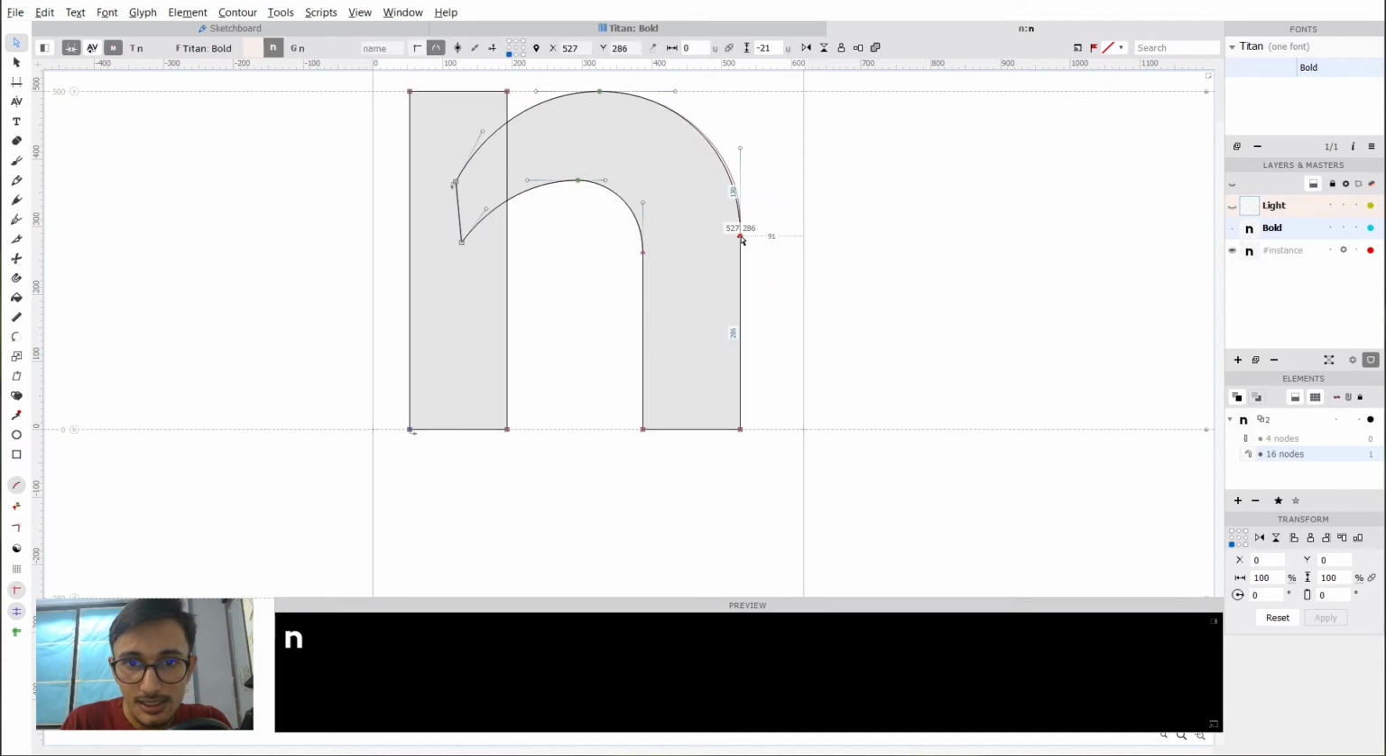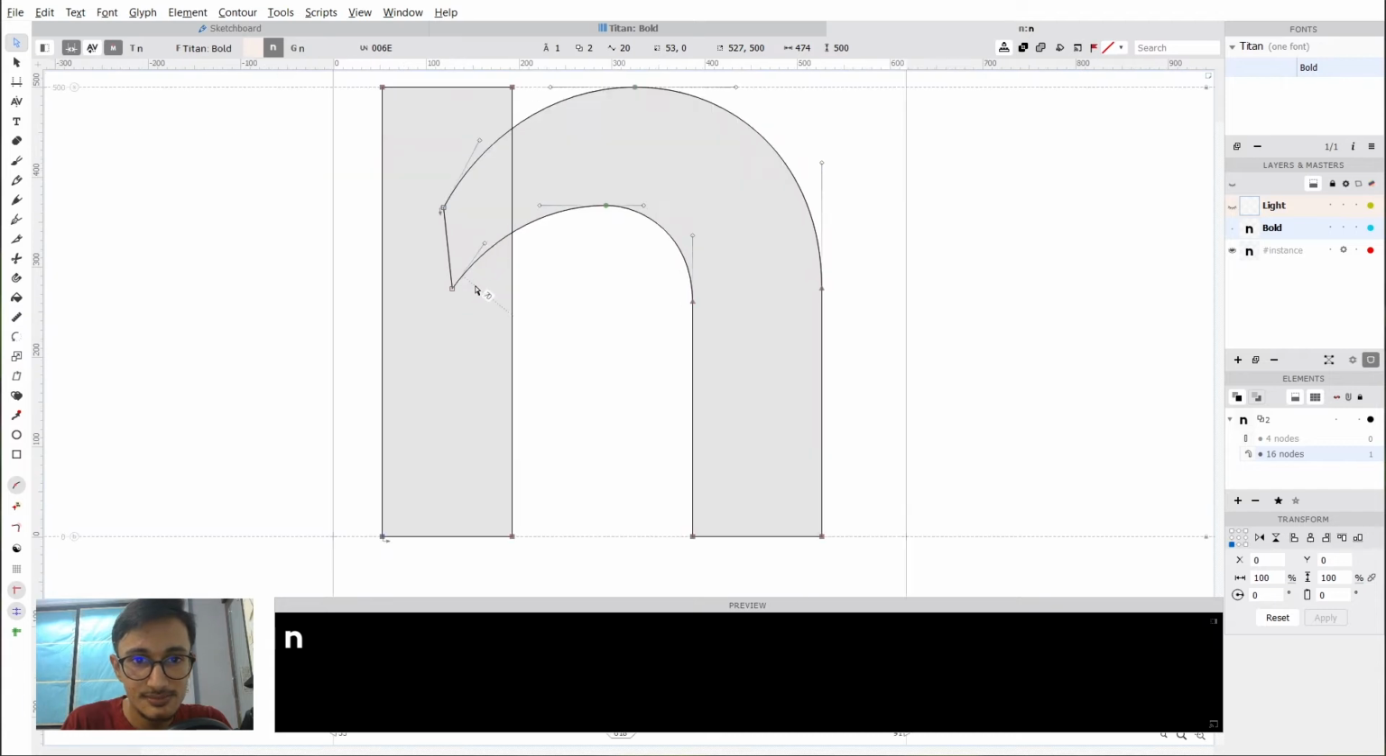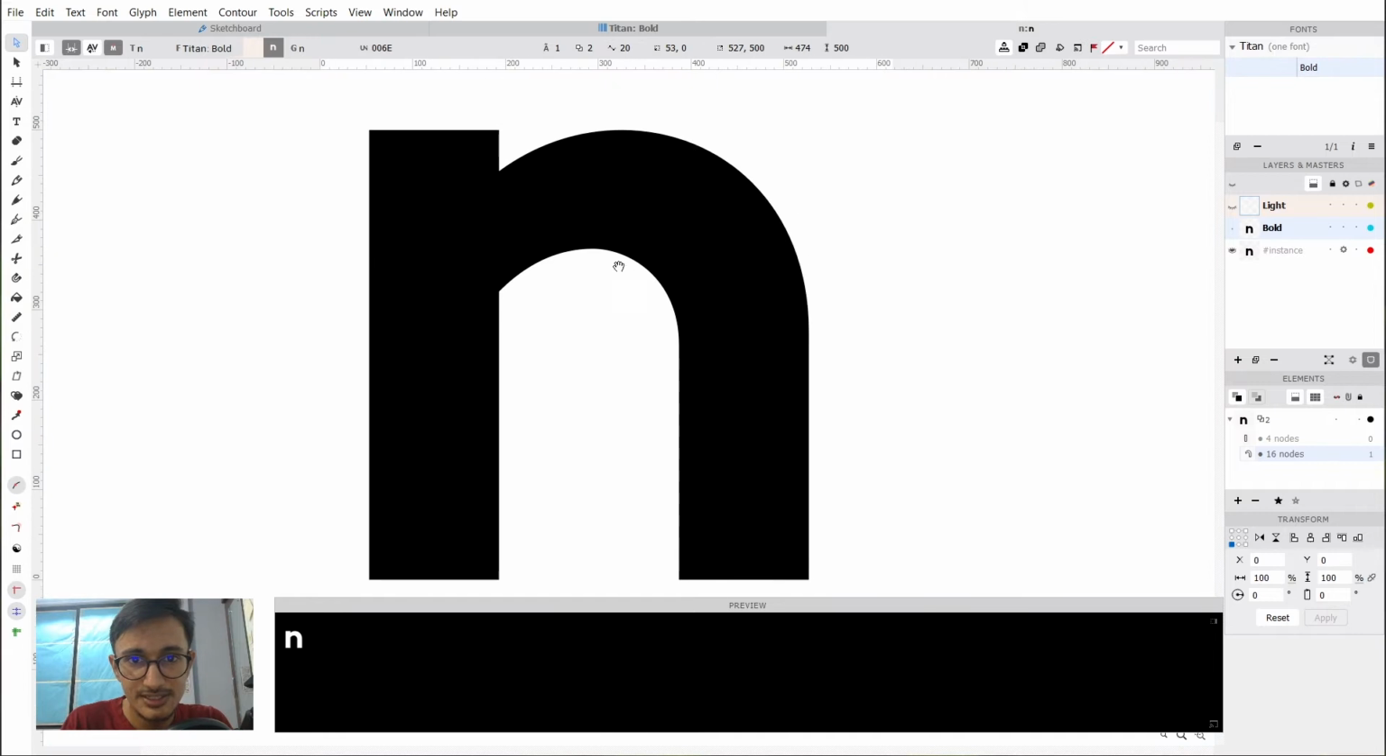So I will quickly make sure this shape looks nice. When you are moving a point without any special keys, it will be attached to your cursor. But while moving a point, if you click on Control, now you can move the point very precisely. So this is very handy while making small adjustments.